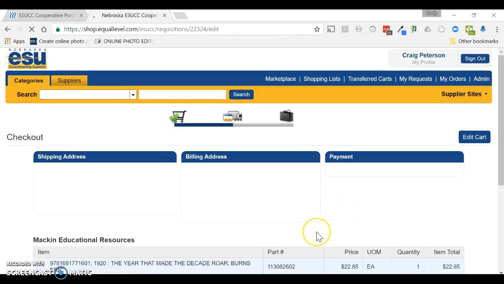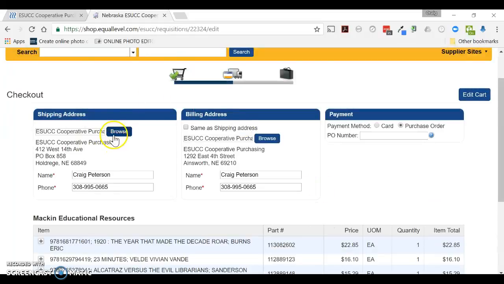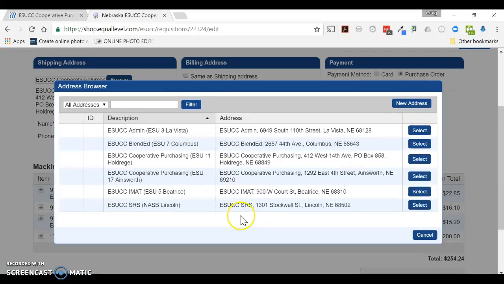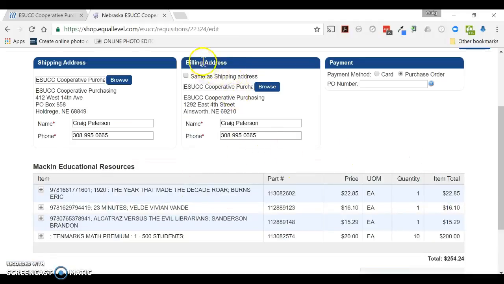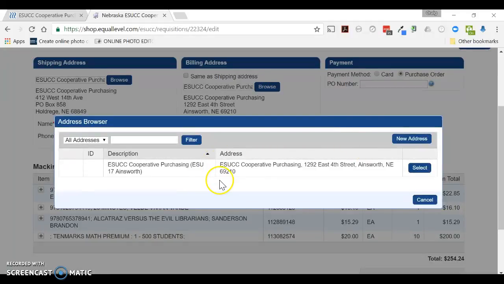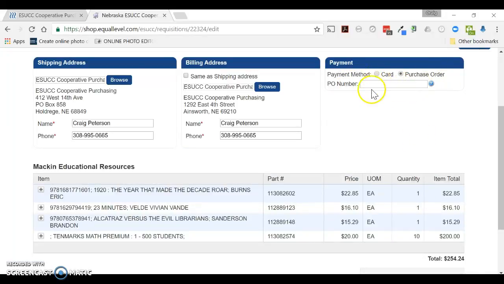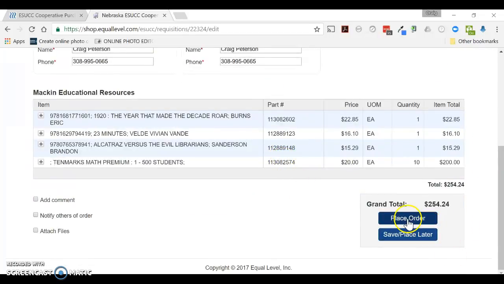But if I go to checkout, what this allows me to do as a user, I have to select a shipping address, a billing address, and a payment method. And so I'm going to browse for my agency. I see those addresses that I can ship to, and I'll select my address here in Holdridge. Billing addresses, if you have more than one, they're going to be listed here for that school. We only have one for ESU CC, and then a payment method. And so if it's a PO, we can put that PO number on here. And at this point, I would hit place order.